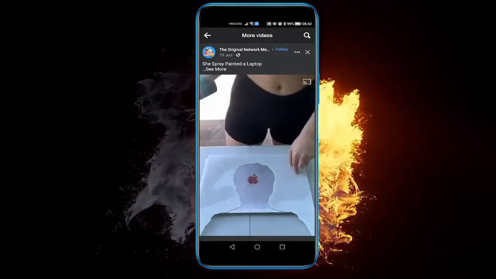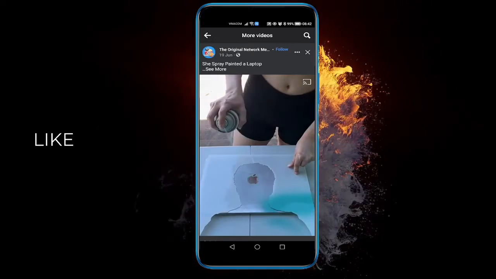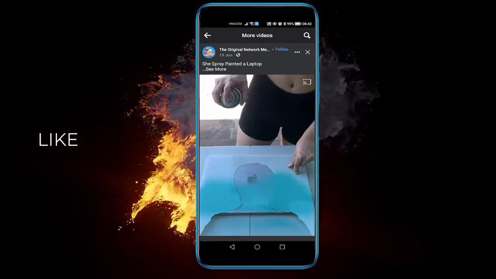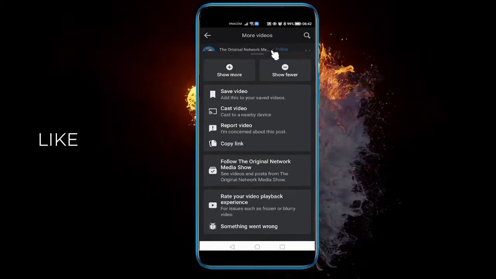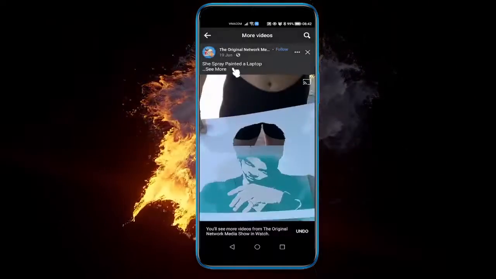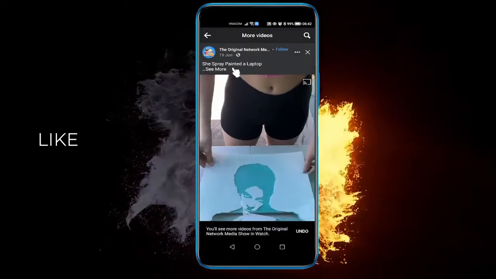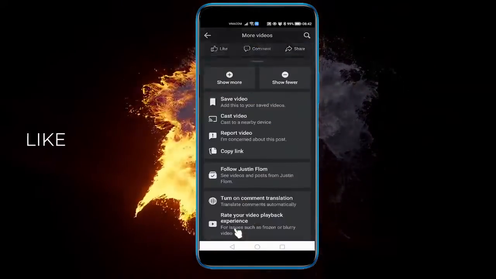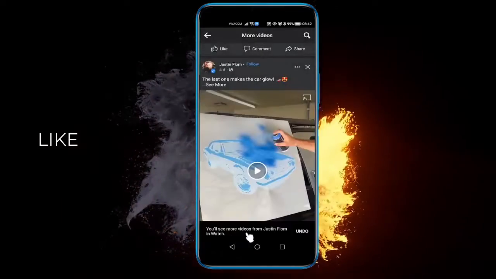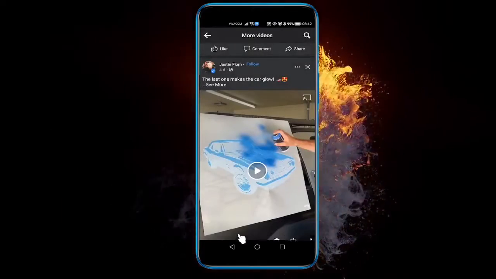So just open up the video and then click the three little, not lines, sorry, dots right here. Then click show more. So as you can see what it said, you'll see more from this type of media. So click here, show more. You'll see more videos from just influence and watch.